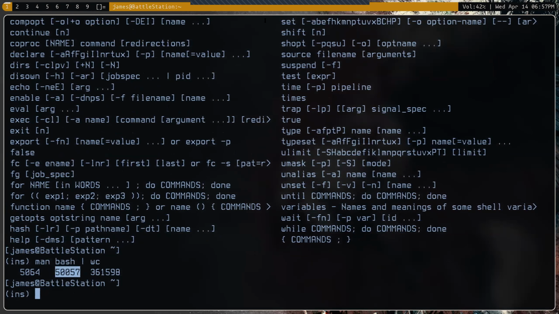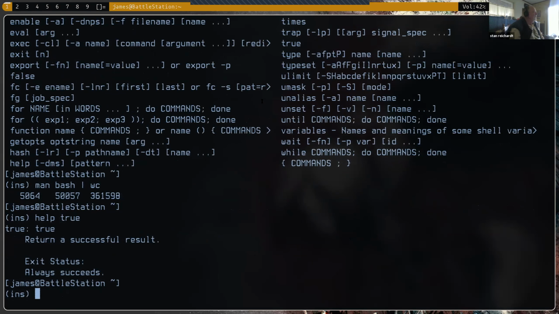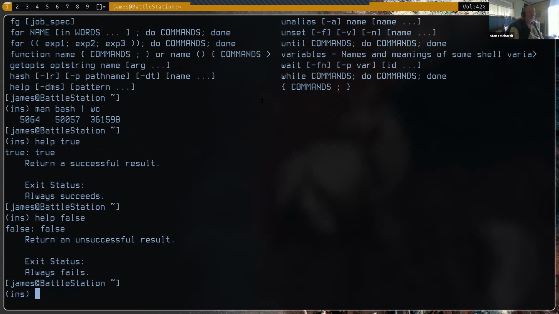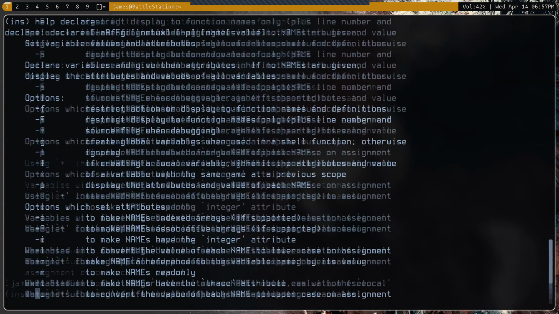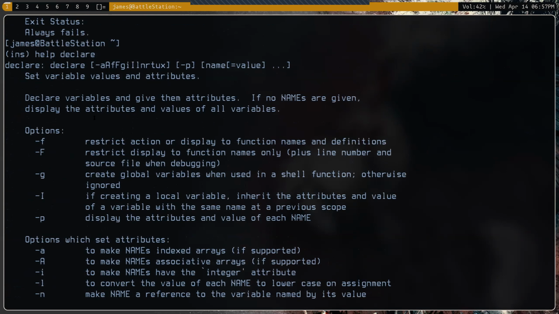So that's type help true. Since that's on the screen there. Help true. It always returns true. That's nice. Ooh, that is more useful than like declare --help.